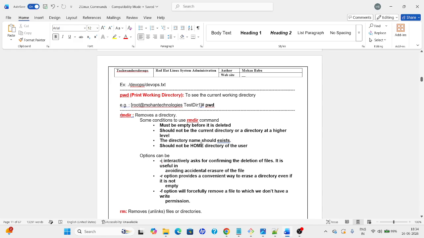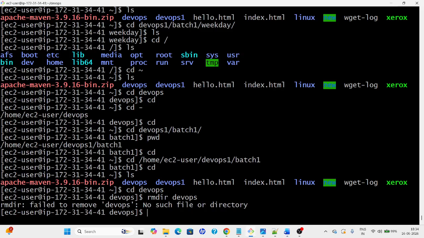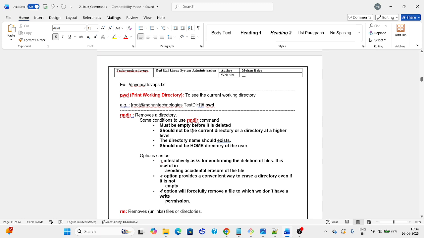Next, the directory name should exist and should not be the home directory of the user. The home directory is this one. It should not be the home directory of the user to delete. These are the main conditions.